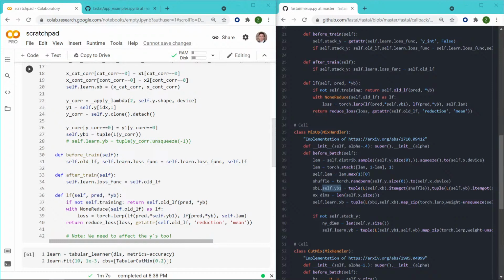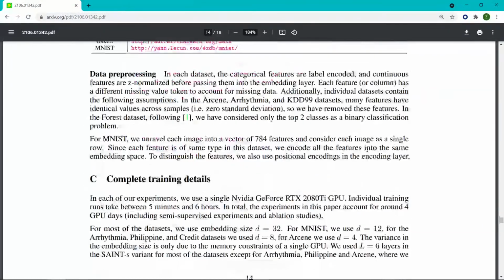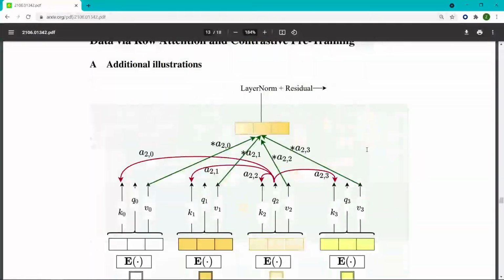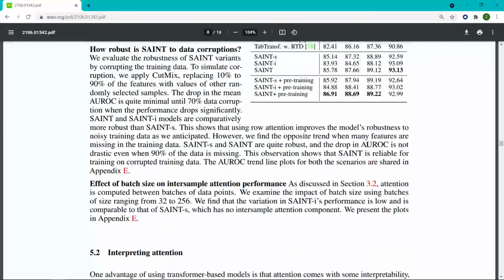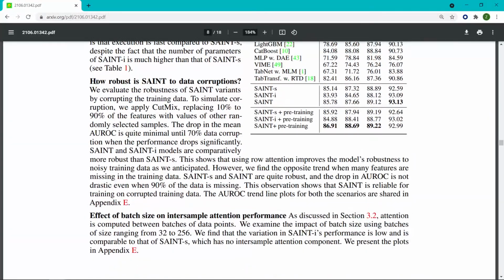Okay, so let me go ahead and pull up the page in the paper and we can sort of talk on that. I literally read this and highlighted this section, so I kind of wish that I had talked about it in the beginning. It would have made a lot more sense, but that's okay. It's a section on how robust SAINT is to data corruptions. Essentially what they did to augment the data set, which is really just throwing away the data set, is they did cut mix, which as it says here, replaces 10 to 90% of the features with values from other selected samples.